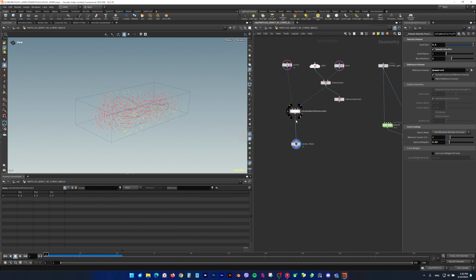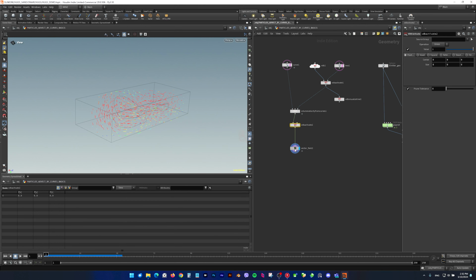Now you can just deactivate the empty area. How can we do that? It's very simple. You just add the VDB activate one more time after the volume velocity from curves. But this time we're going to use the deactivation mode. This mode forces the node to go through all of the voxels and deactivate all of the empty ones.